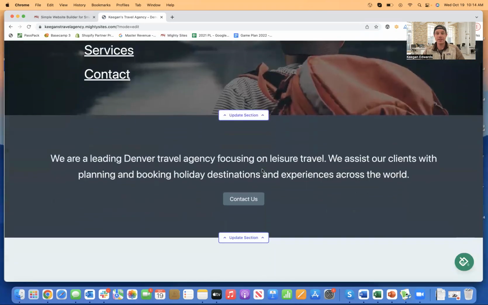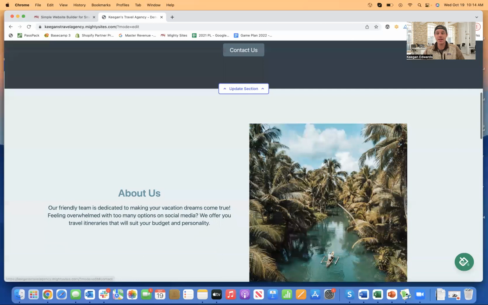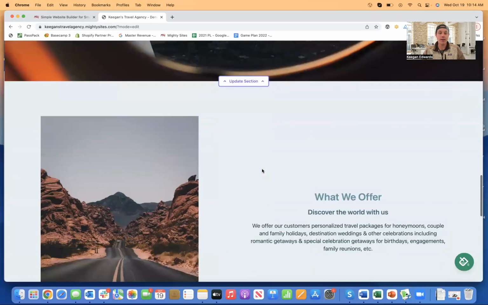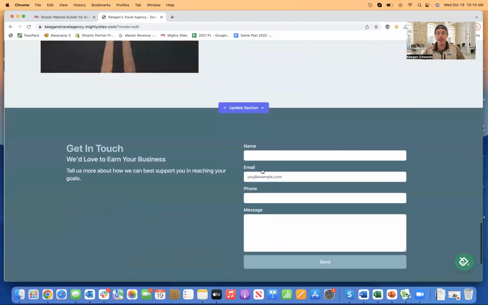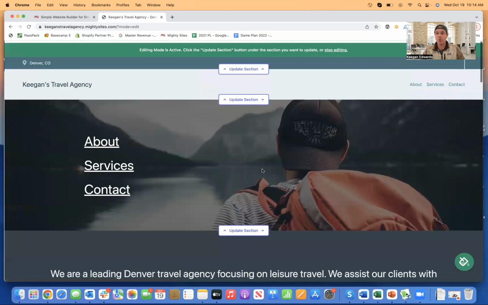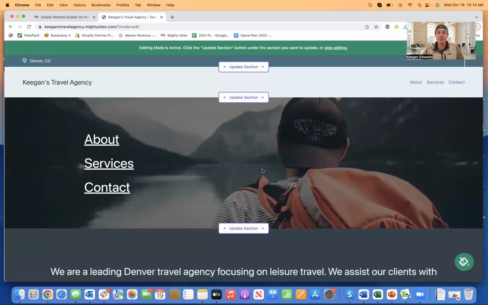So you can see the travel agency website template is right here for me to use. Now, all of these images are actually already licensed for your use on the site. So you can go ahead and use those images. Or, of course, you can change those images to something else that you prefer.